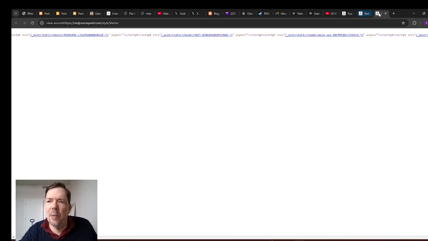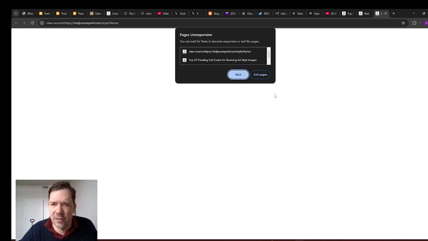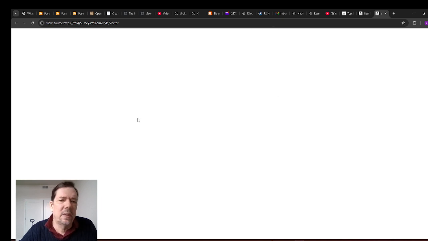You do a right mouse click on View Page Source, and then you get something like this. I'm sorry that this is reacting slow. Anyway, it'll show you the page source, and then you can copy and paste that for ChatGPT to parse. That's the idea. And unfortunately, I can't show you because this isn't responding.